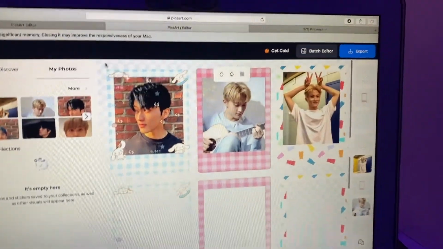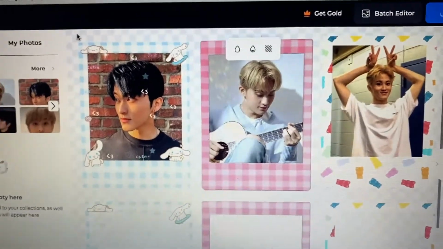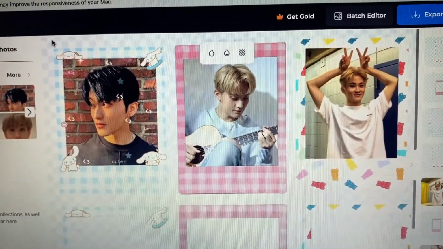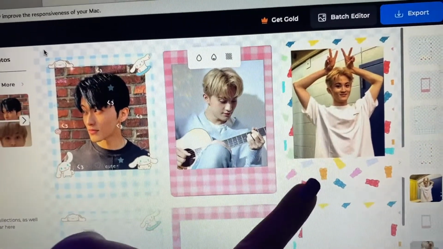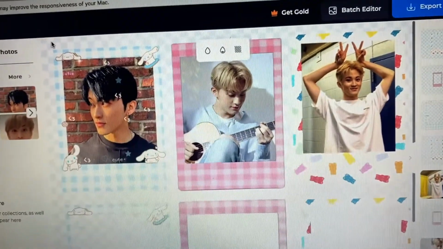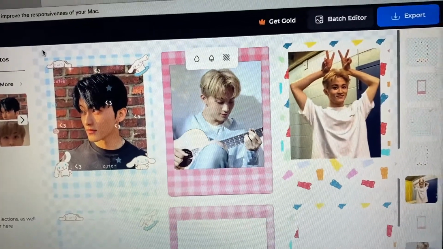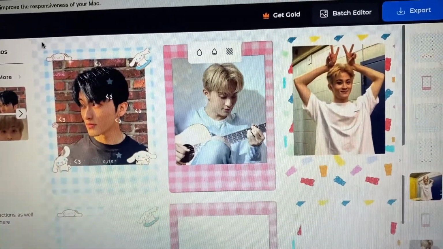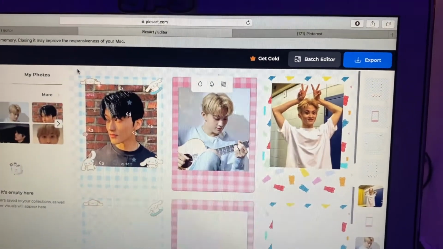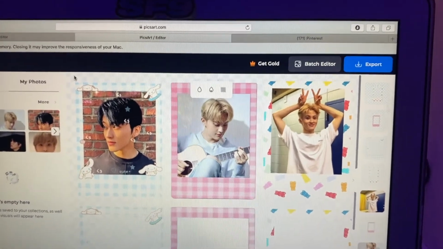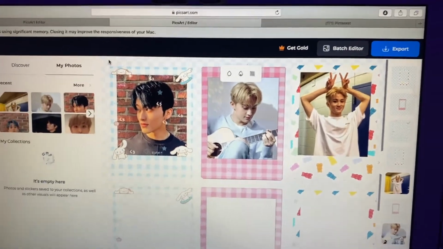Okay, so I have finished the Mark set. As you can see, I changed a few photos. I also used this gummy bear theme and two checkered because I think a lot of my mutuals on buying and selling accounts use the checkered binder. So I think this would go well with that. I don't know if I'm gonna continue doing the other members today because my back hurts. But anyway, that's that.